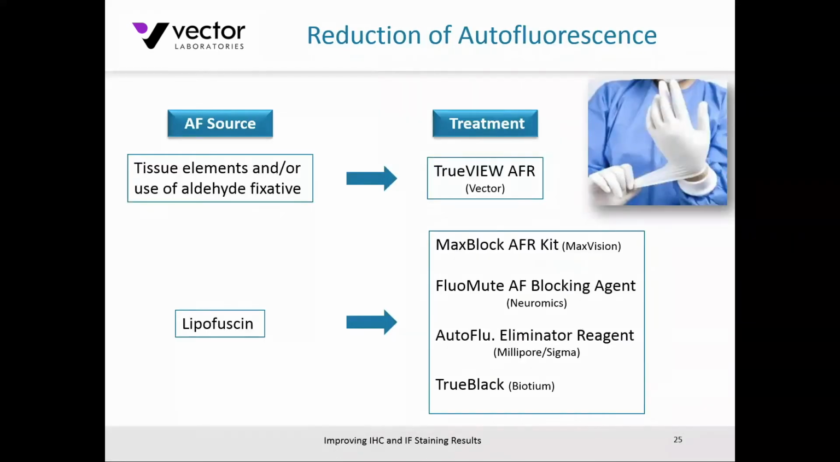So indeed, if you're faced with autofluorescence in your given prep, you don't put any detection reagents on, you simply look at the preparation itself. Is there any autofluorescence? Identify the source it's coming from. I've listed them here: we went through the tissue elements, aldehyde fixation, or lipofuscin. Then employ the correct methodology to try and quench that.